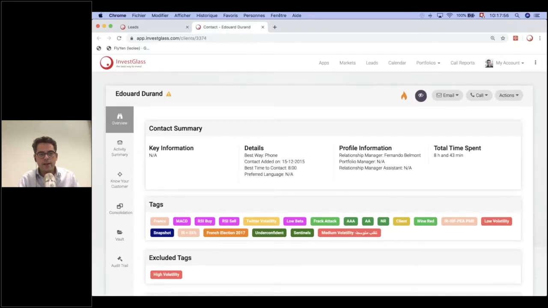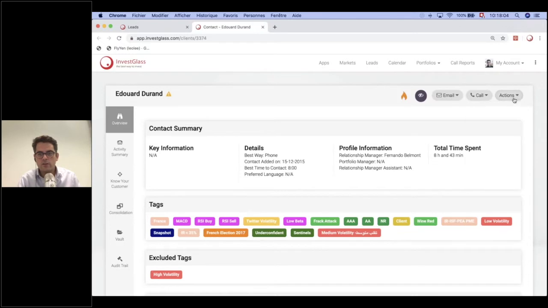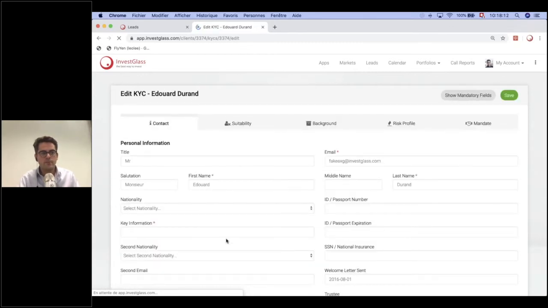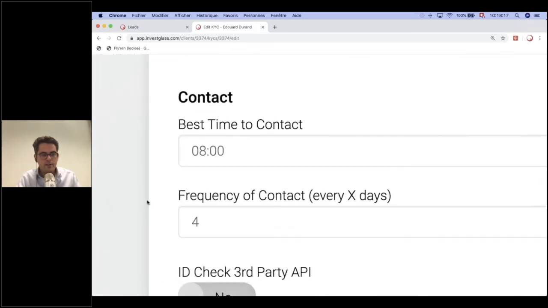So here we have some information that is the frequency, the best way to contact. To change this, you go to Action, Edit KYC, and in the contact page, you will find here a frequency of contact. So this means that every 4 days, I have to contact this prospect or this client. If you're selling funds, if you're selling, I would say 1 or 2 products, I strongly advise you to have this frequency of contact. Why?